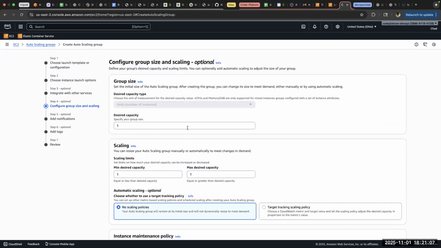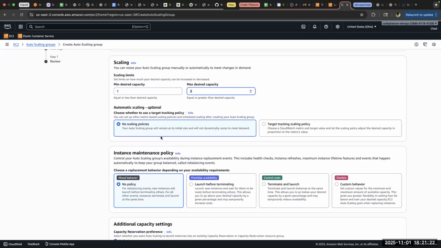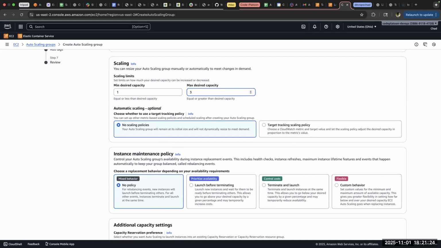Now we're going to configure the group size and scaling. So what's our desired amount of servers that we want running? We're going to go with 2. And we're going to say the minimum amount of servers we want is 1. And we'll say the max is 3. All right. And we're going to leave this, I believe, at no scaling policies.